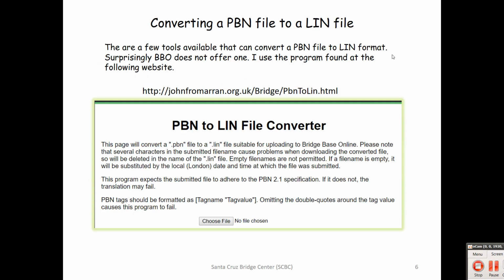The program I use is found on the web, and it's at this website. If you forget this link, you can go into Google search and just search for the words PBN to LIN, and it'll give you many results, but only one or two of them I found to be useful. The one that's easiest for me to use is the search result you obtain at this address here. So you click on this address, you go to this link, and you'll see there's an opening screen that will look like this.